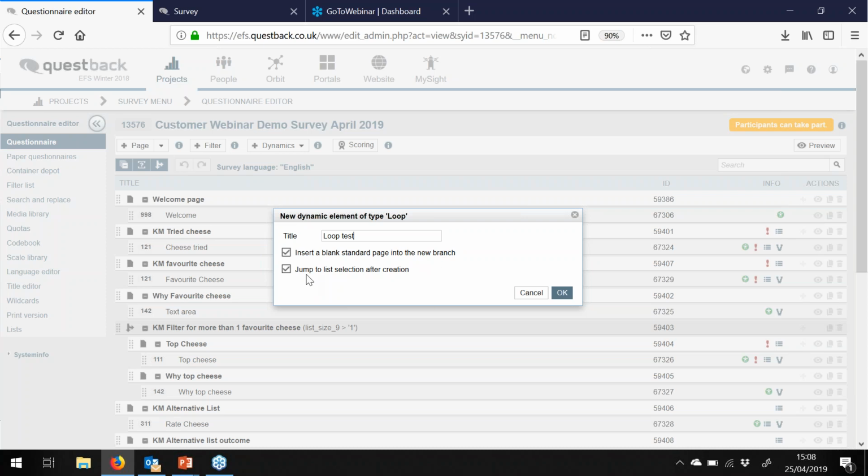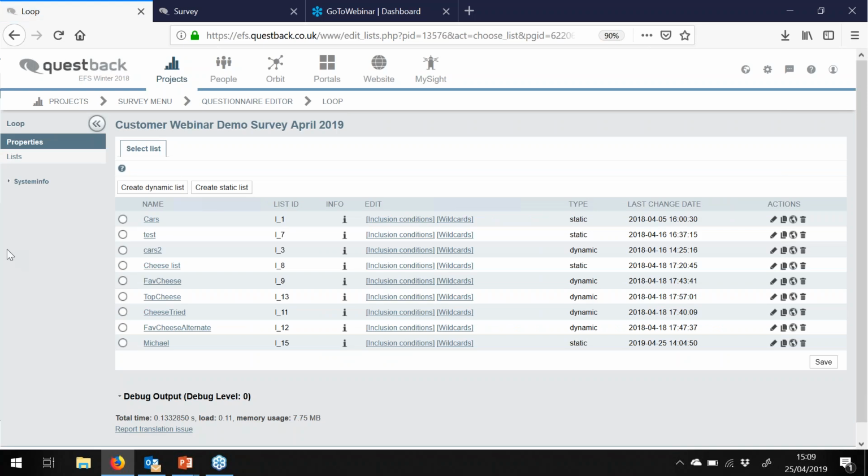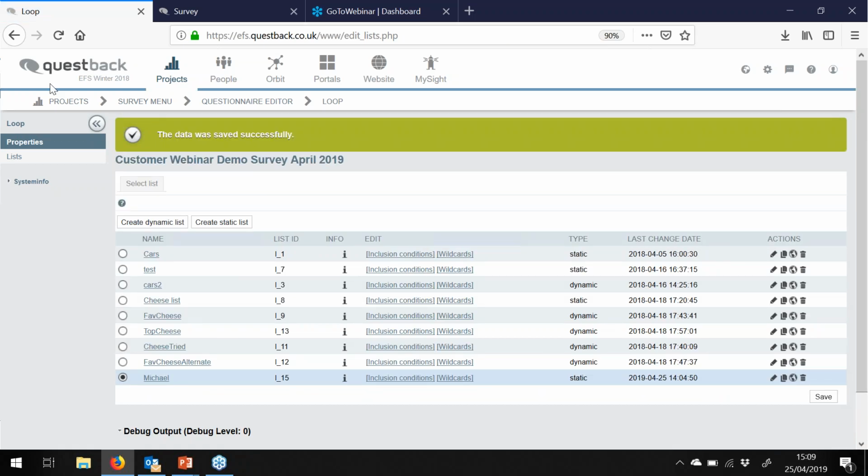And the next bit is jump to list selection after creation. Again, a loop only makes sense if you have a number of items that you're going to iterate through. And you do that by picking a list. So I'm just going to click OK on this, just to see what I'm going to pick. In this case, I'm not going to select the cheese for this example. I'm going to select Michael because he's a buddy of mine, known him for years. Then we're going to click Save, and that's going to be the list that I'll be using.